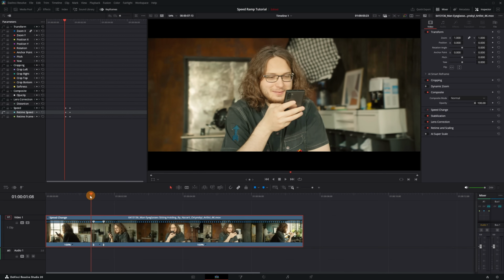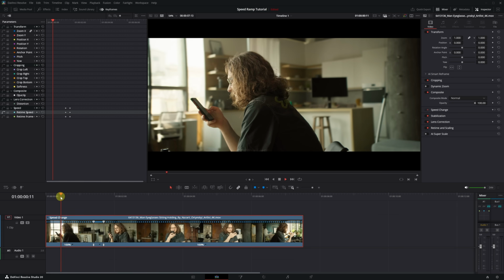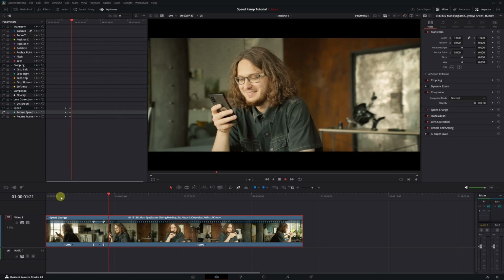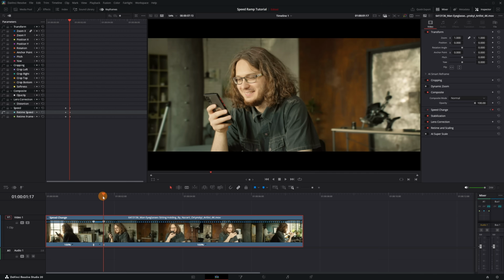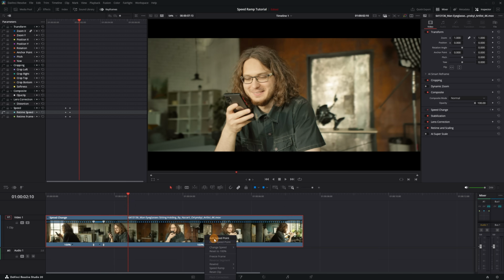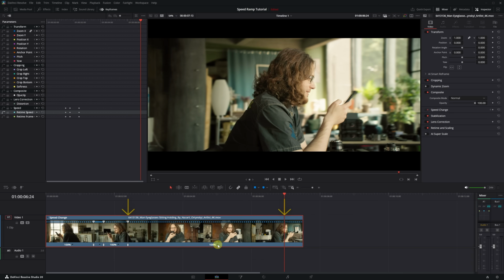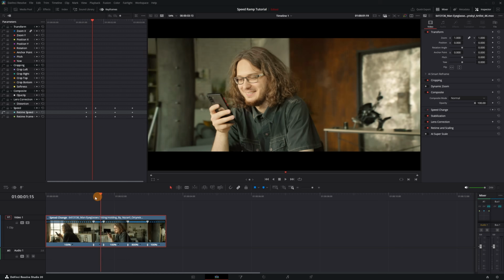If we play it back, you'll see the video starts at normal speed, and right at the point we marked, it speeds up by a factor of 8. Now we just start adding speed points in the section we want to modify and adjust the speed to our liking. Let's see how it looks.